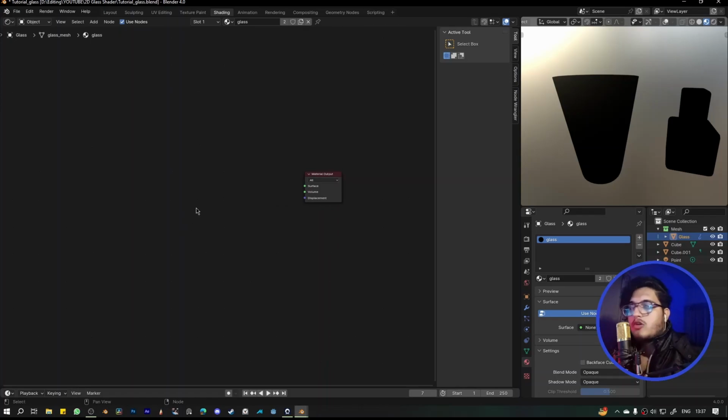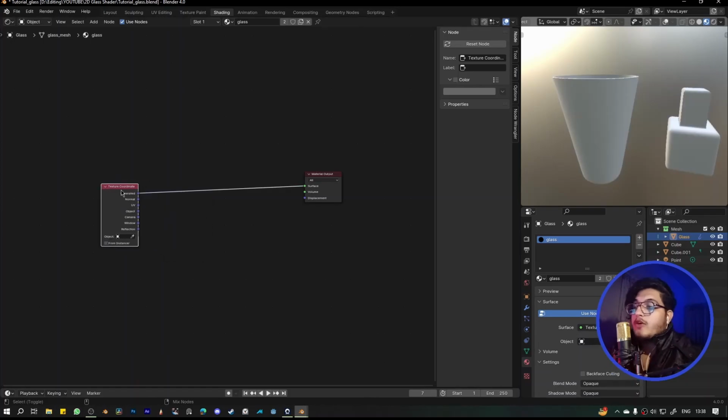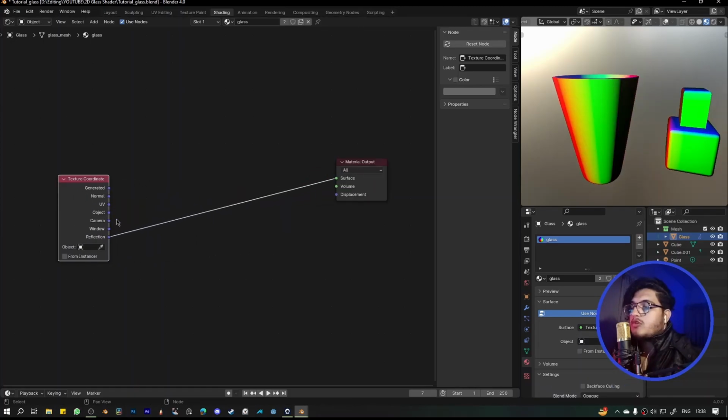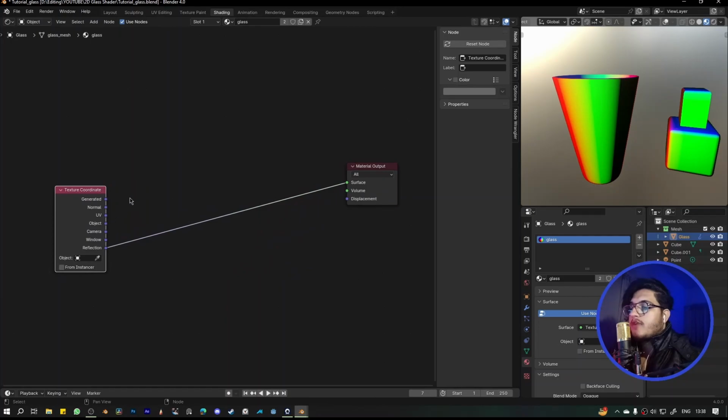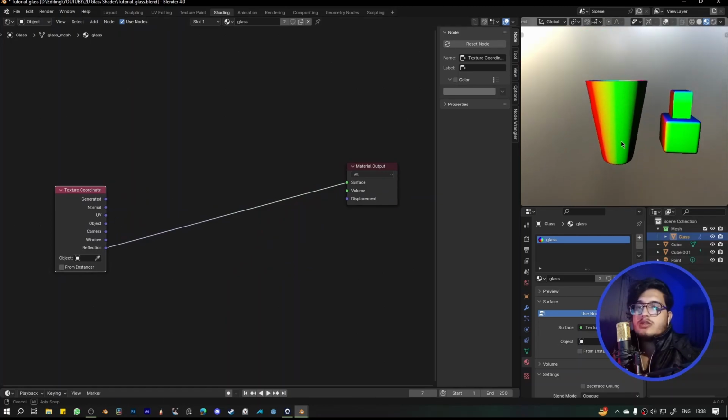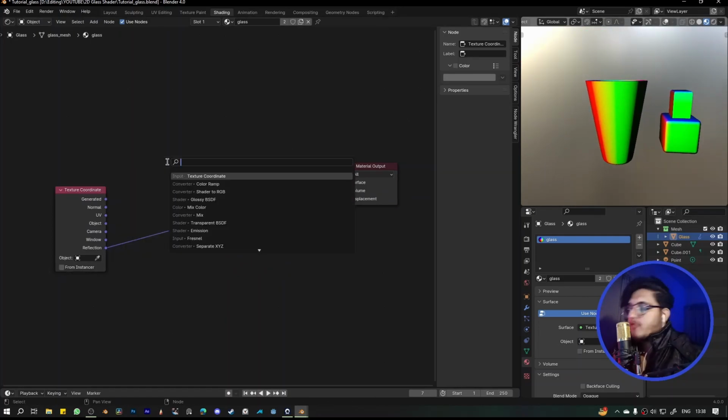And the first thing we're going to do is get some reflections on it. To get reflections, either we can use a glossy shader and with the lights and stuff we can get the reflections that way, or we can just use our texture coordinate, which I prefer. Okay, so we'll go to this reflection output, and this is the reflection node, and we'll have something like this rainbow thing.